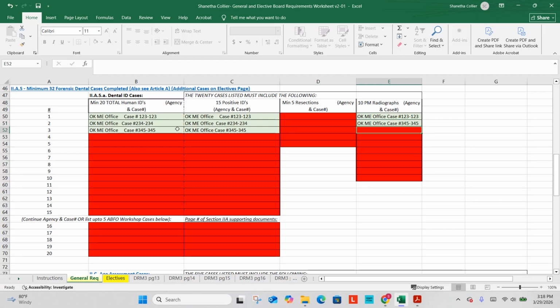So you will see it is not tracking everything for that case along the same horizontal line. That is perfectly fine. This is just a quick, easy way for the C&E committee to make sure you have checked all of the boxes with your ID cases. You are also going to be submitting these cases on a summary sheet.